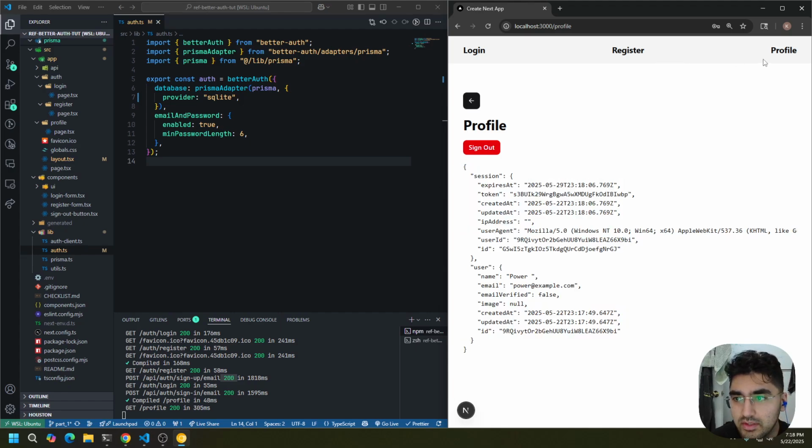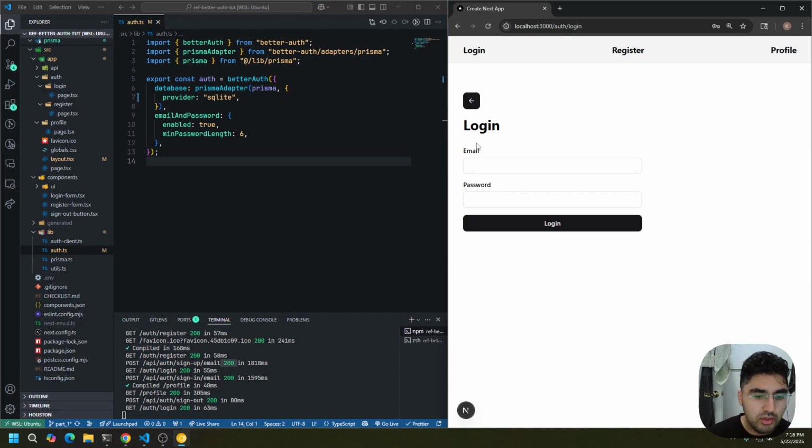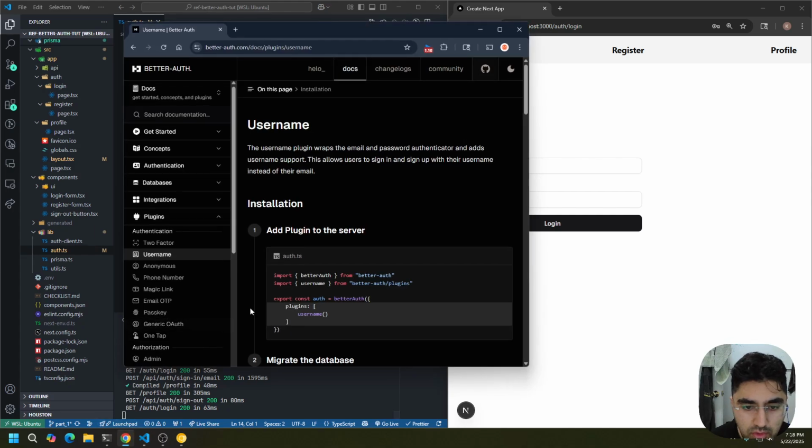I just have this nav bar at the top here to help me go through pages. I don't have any redirection logic. I'm just trying to keep it simple. So yeah, I'm going to sign out. And now let's see how we can implement the username plugin so we can log in with a username and password instead of an email password. Or in addition to an email password, right? Let the user have the option to log in with either one.